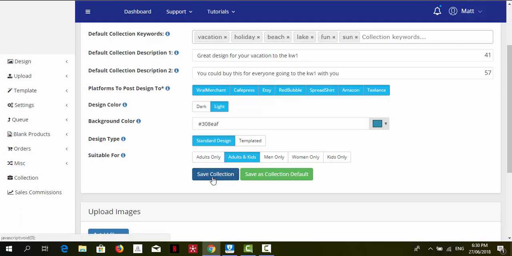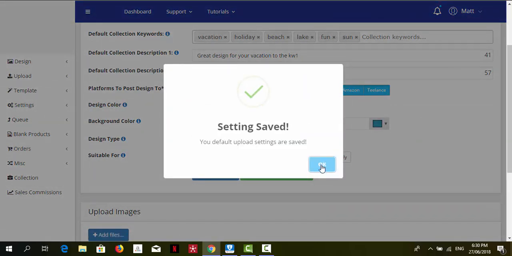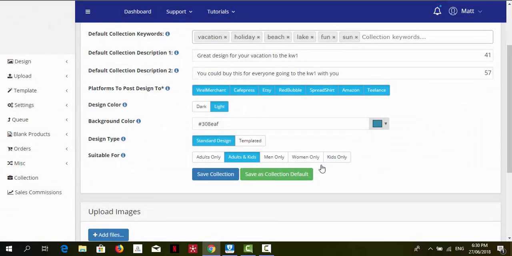So we're going to save that collection and then we're going to save it as a collection default. Saving it as a collection default means that the next time you come back and you want to use vacation as a collection, your current settings are saved, so you'd be able to utilize those for the next time.